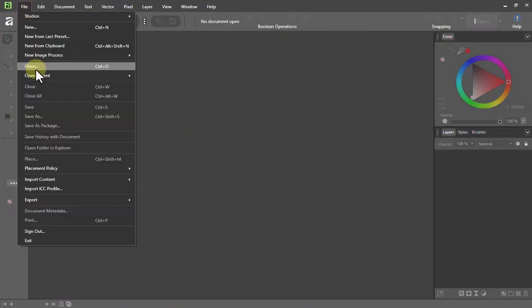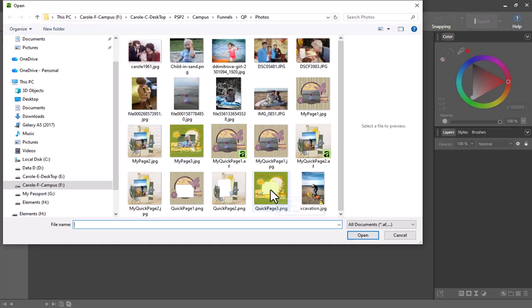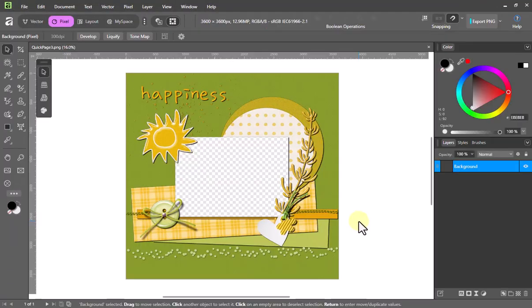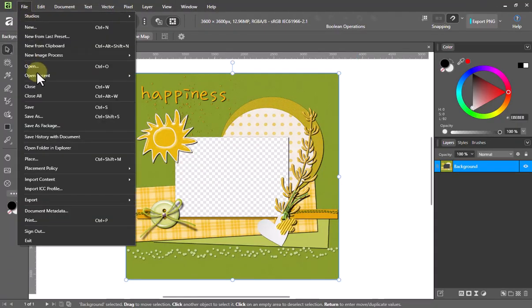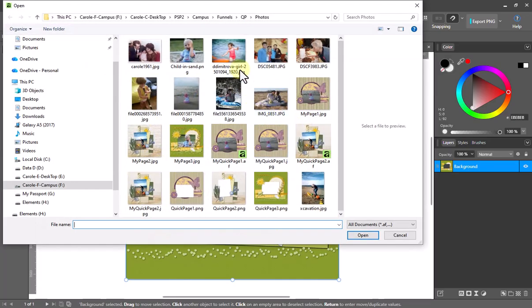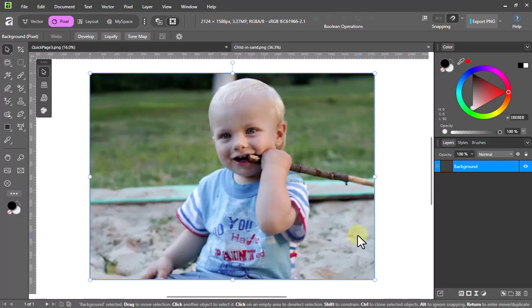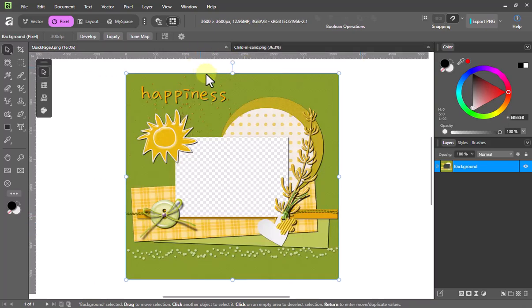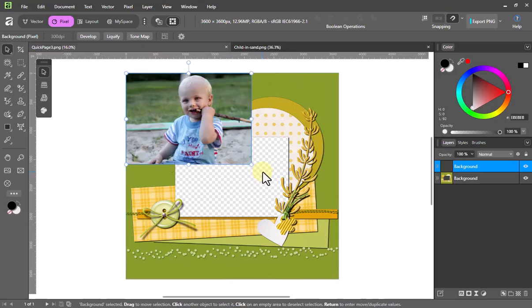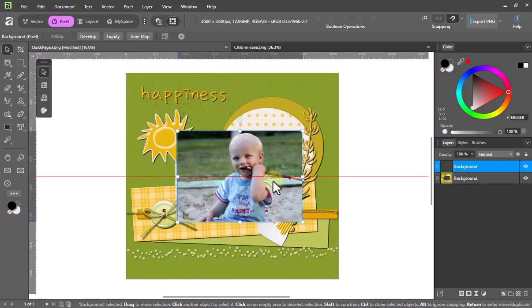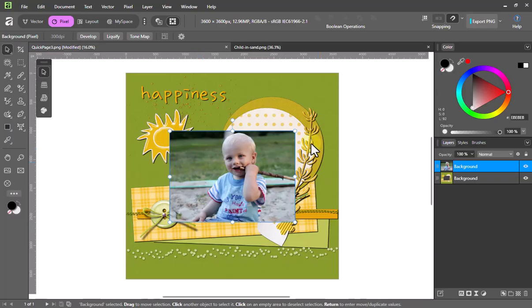Let's go. So we go to File, Open, and here is the third quick page. We go to File, Open, and this is the photo. I will copy with Control C, back to my quick page, paste, Control V, and my photo is pretty good in size. Depending on how you get your photos, they might be larger or smaller. So you can always adjust them.